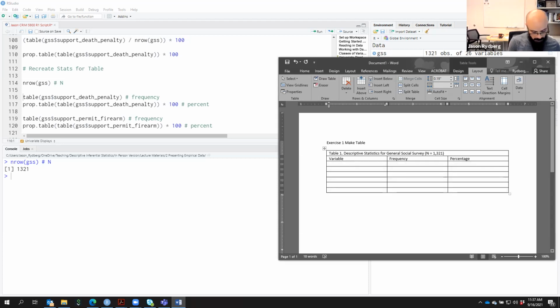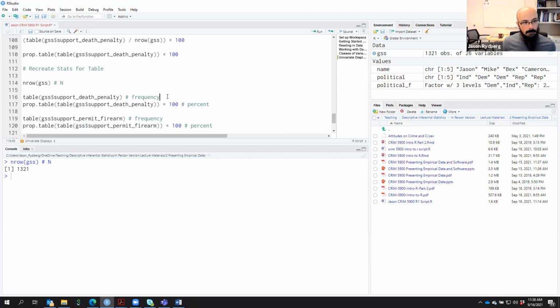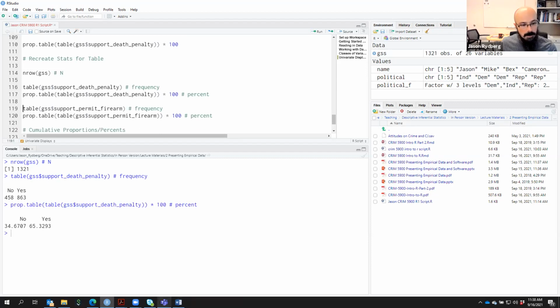So the first one I'll do is support for death penalty, right? And I know it has 2 values: 1, 2, 3, no, 1, 2, 3, yes. So again, this type of heading here is called a stub heading, where this tells me I've got this variable, and these are values of that variable, okay? And so here, let's calculate those statistics. So there's our frequency, there's our percentage.